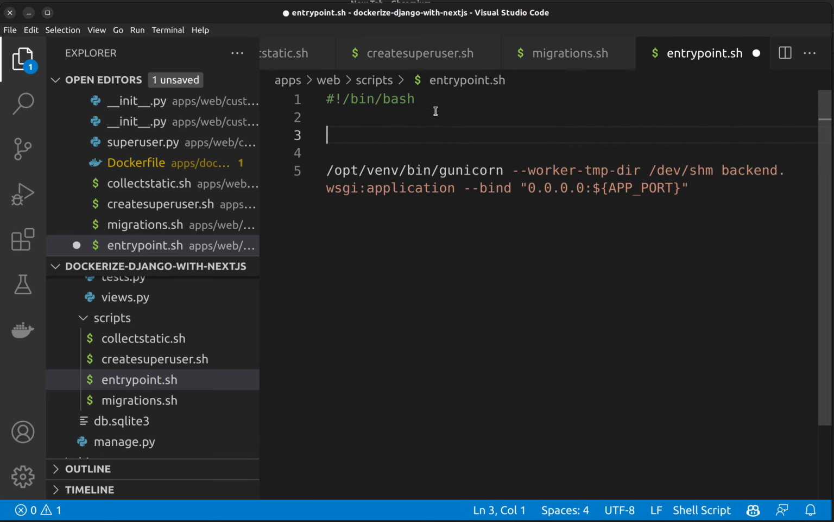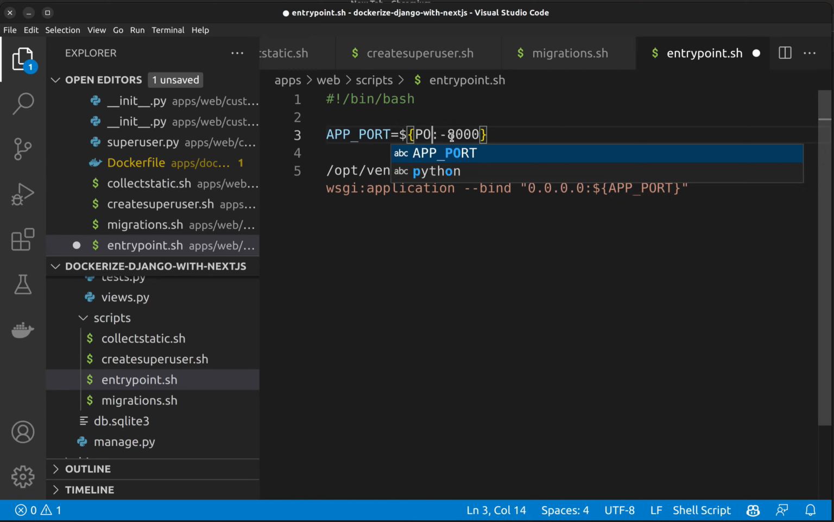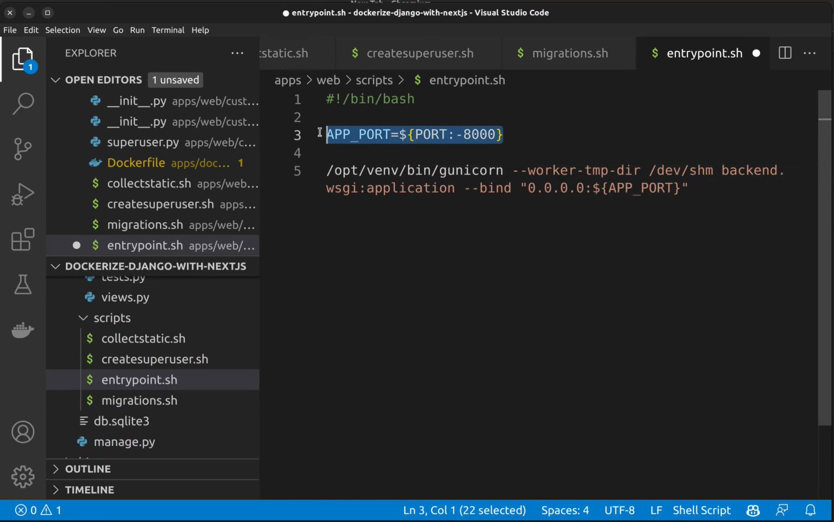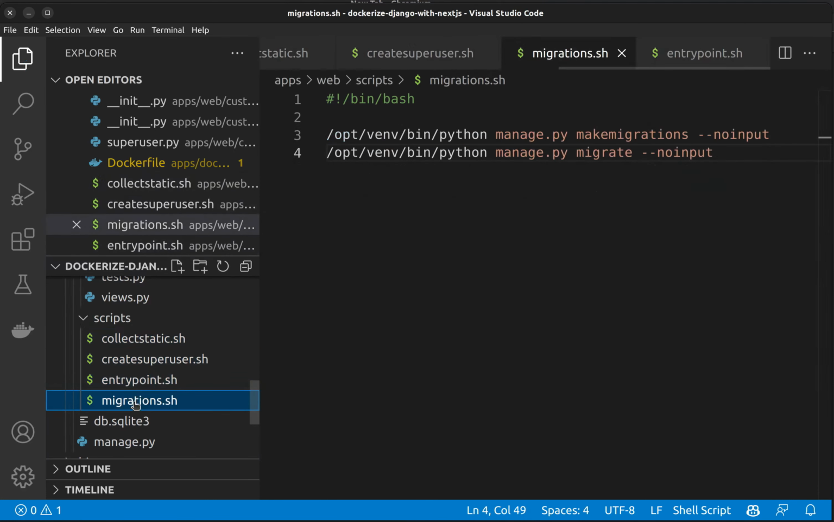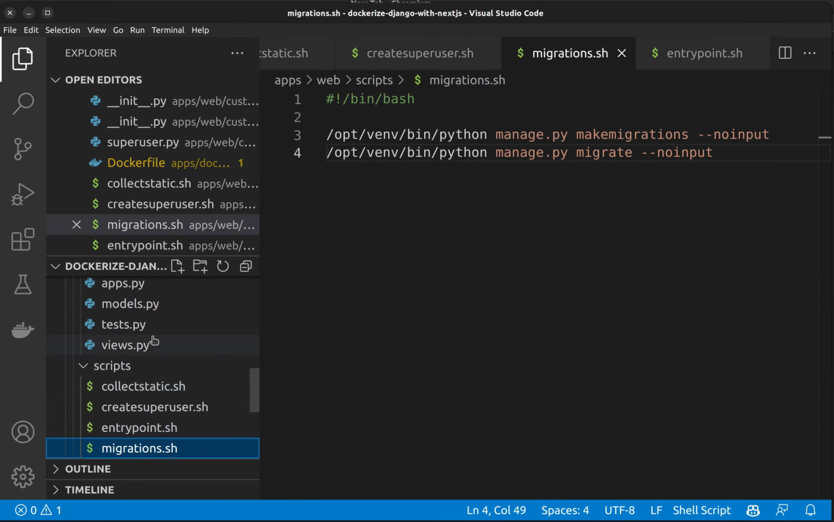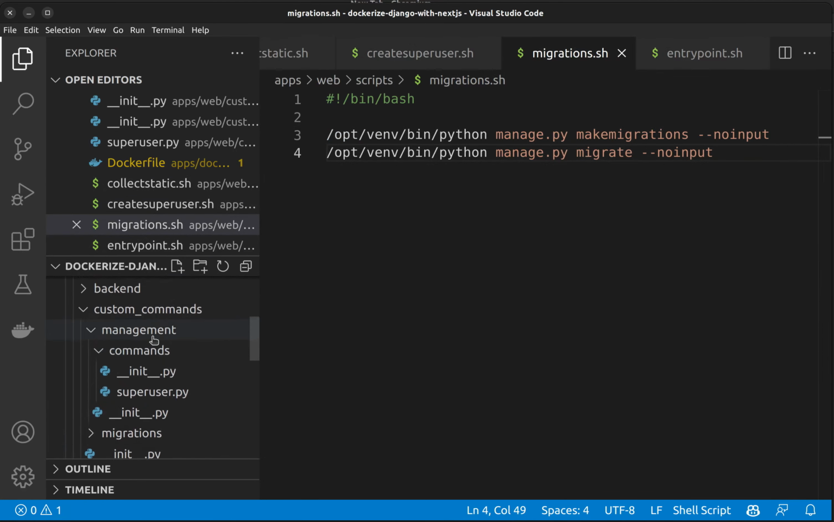And over here APP_PORT is going to be $PORT. If you are not giving any port, it will run on port 8000 by default. If the port is mentioned, it will take that port and run. Okay, so everything is working right now.